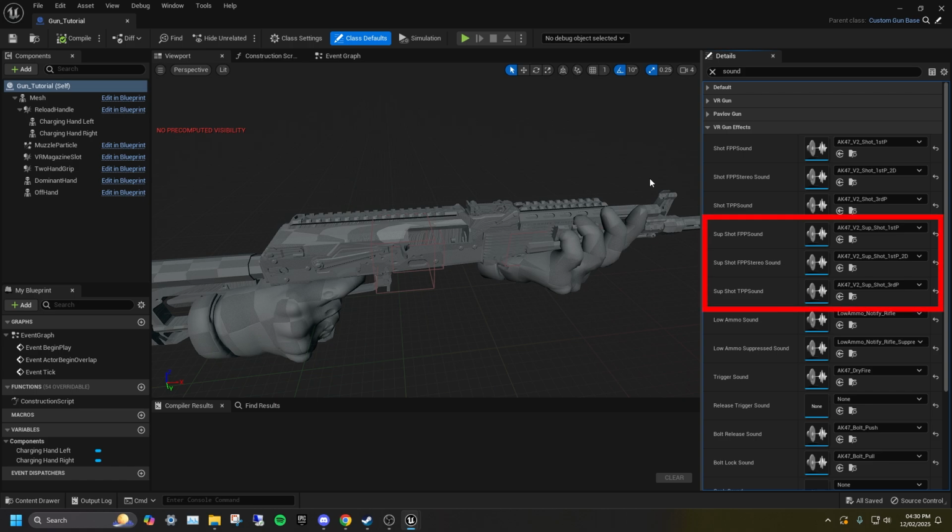The 3 highlighted sounds are alternative shooting sounds for when a suppressor is equipped. They follow the same concept. If your gun can't have a suppressor, you can leave this empty. The rest of the sound effects should be self-explanatory with what they do.